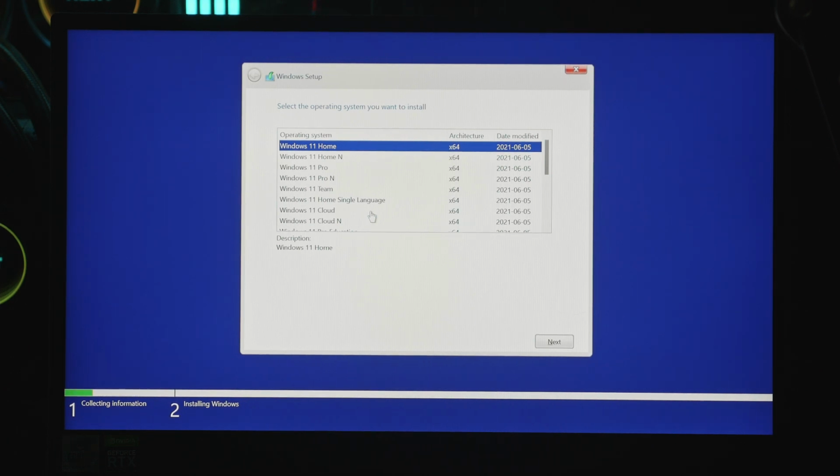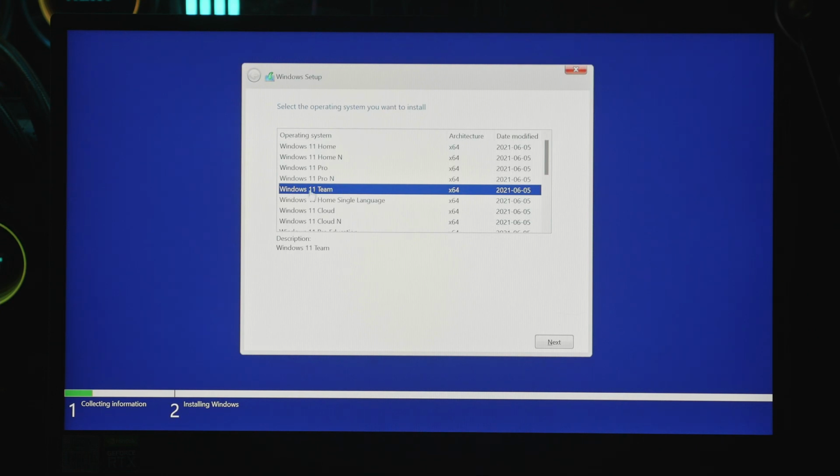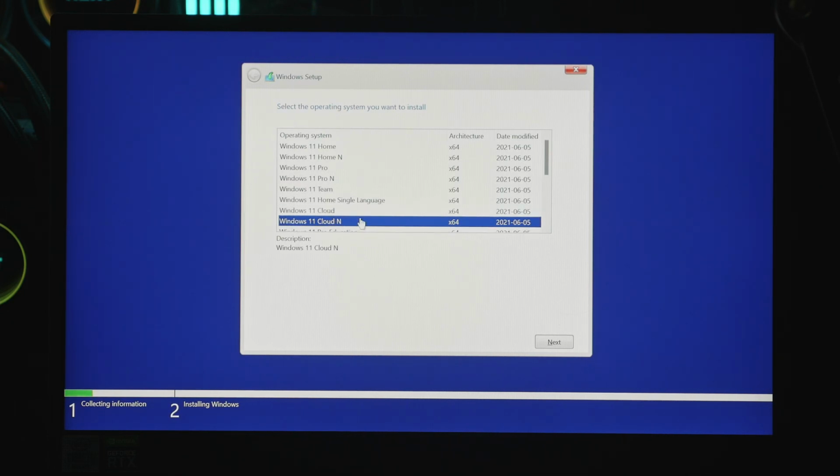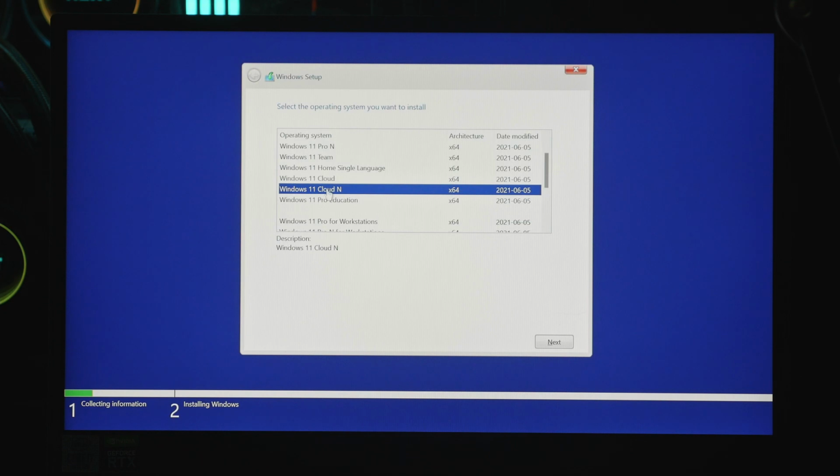So this is build 22,000.51. This is the ISO that Microsoft said they weren't going to be releasing, and well, here it is. This right here is a new build that we haven't seen or heard anything about called Windows 11 Team. Here's another one that's called Windows 11 Cloud, and then Cloud N, so that's the European version that doesn't have all the media stuff embedded.